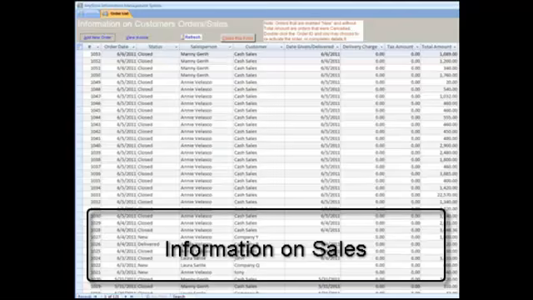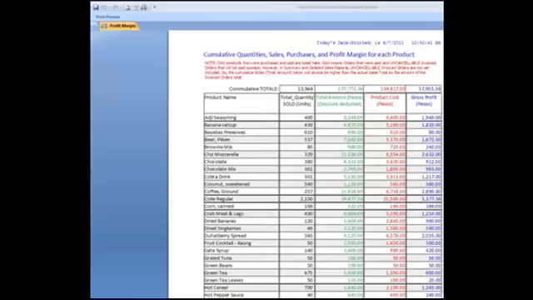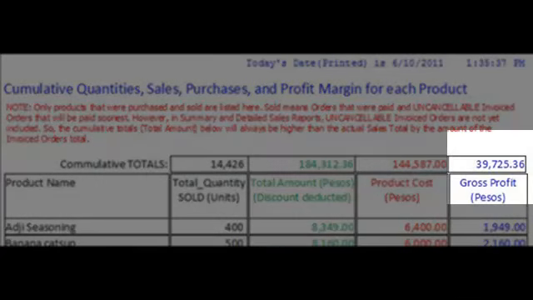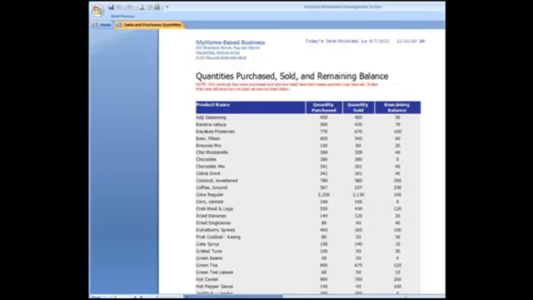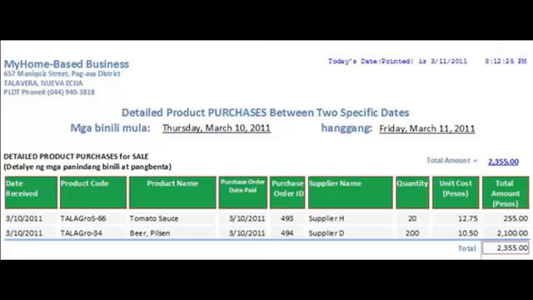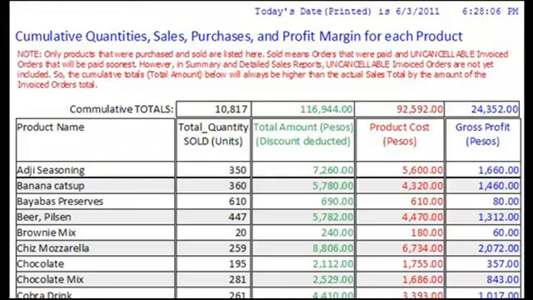sales, purchases, gross profit margins for each product and their cumulative totals, on-the-fly reports on information on quantities and values of sales, purchases, and remaining balances, and profit margin for any product in the system provide a snapshot of the condition and state of the business, which makes decision-making easier anytime.